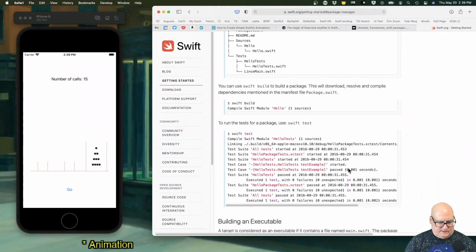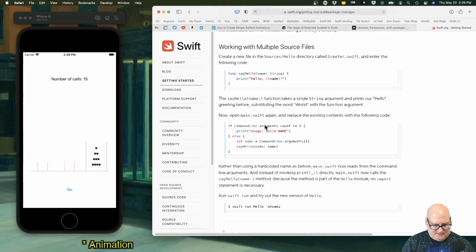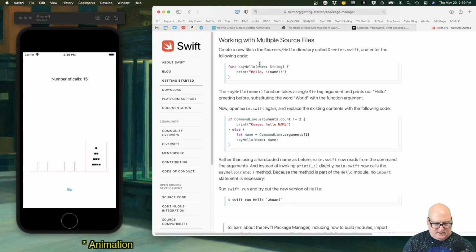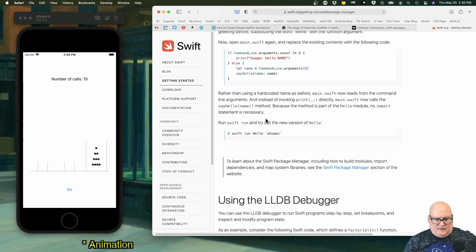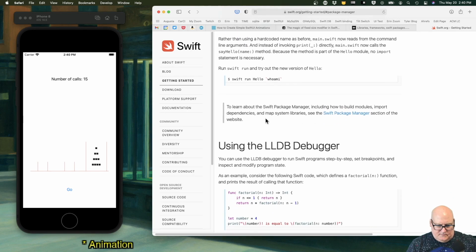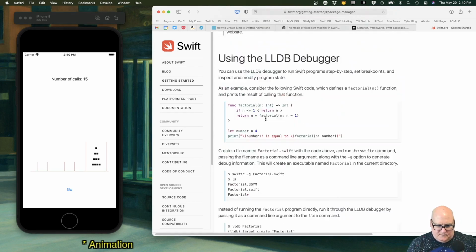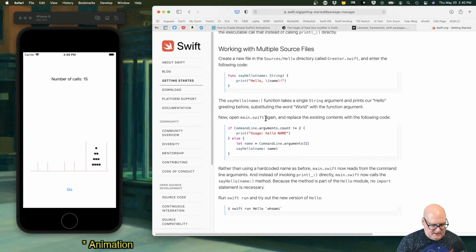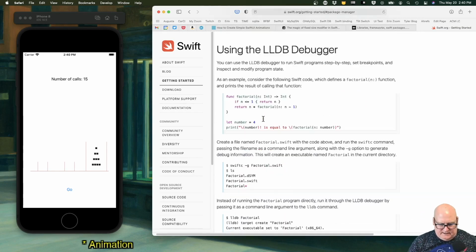Okay, that's caught us up. We don't need an executable. Create a new file called this, enter the following code. I don't know what's going to update the package, though. How would it know it needs the other stuff?